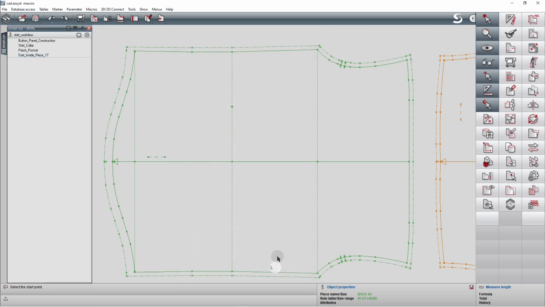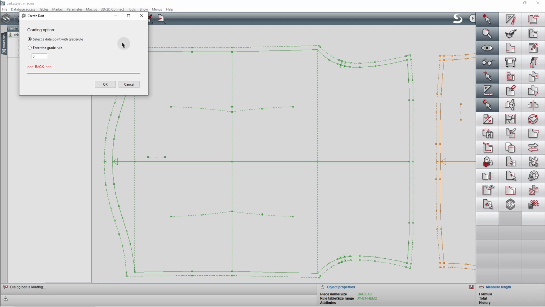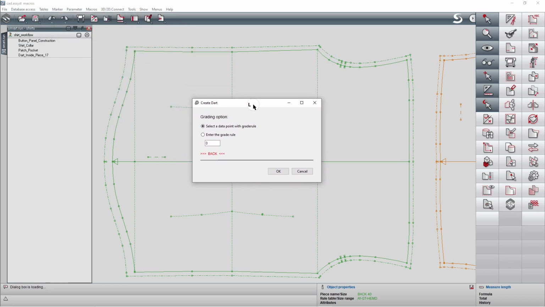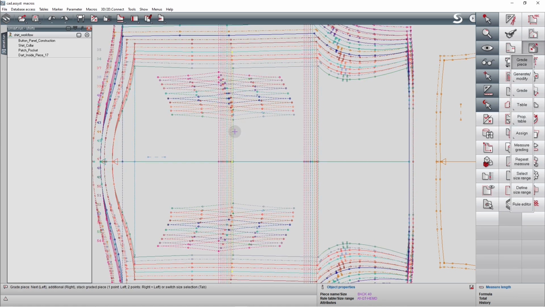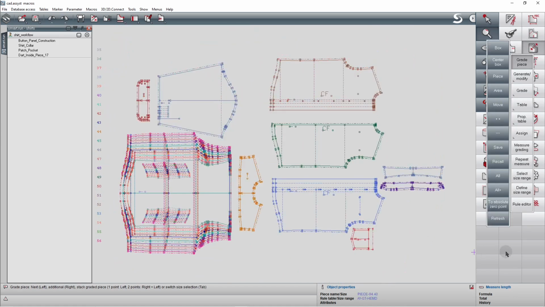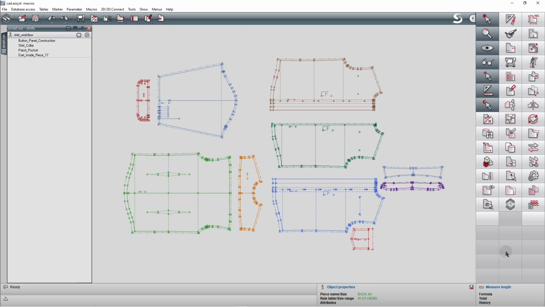After setting the parameters, I select the desired position for my dart. In the last step, I can select the reference point I created beforehand to easily transfer the grading onto the dart. All of the pattern pieces have been created. We're almost there.